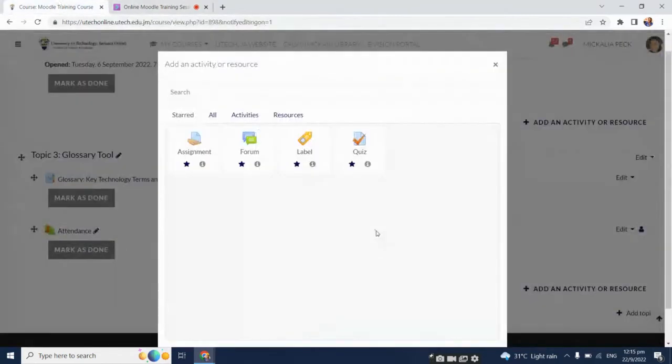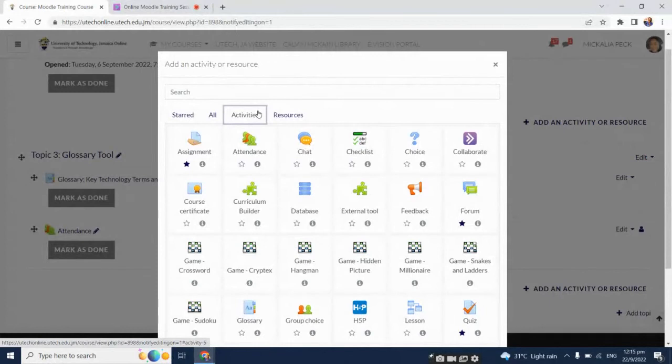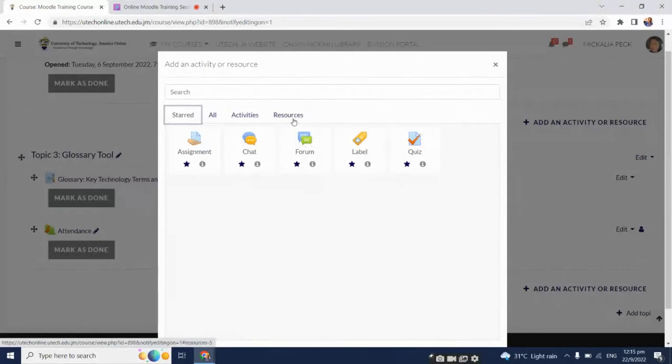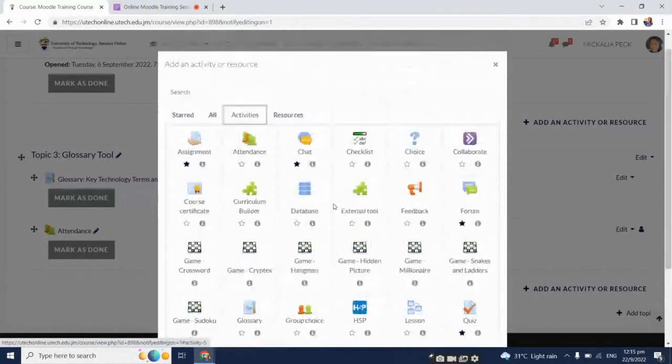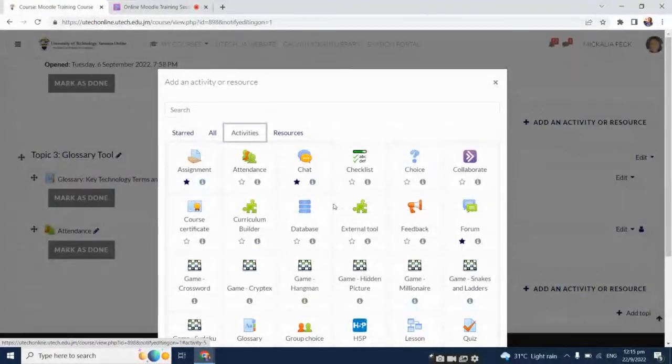Okay, thanks. All right, so if I want to star, let's say the chat feature, there's a star beside it. I simply click on the star and it shows in my starred list. So I'd have to be searching the list of activities or resources to find a frequently used activity or resource.